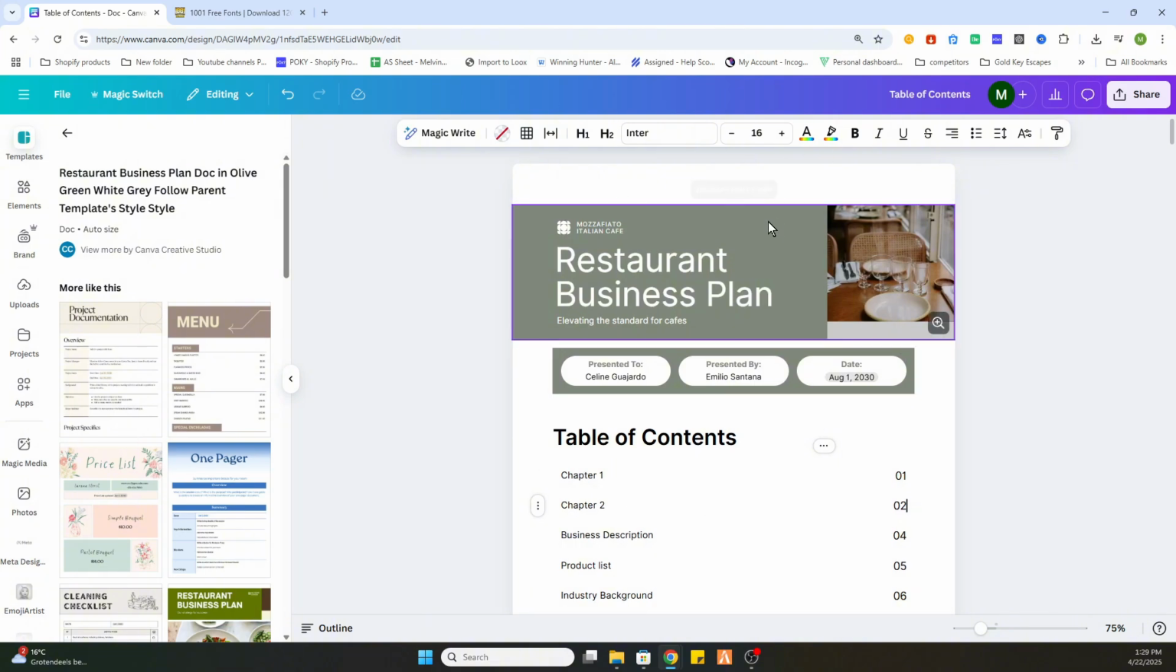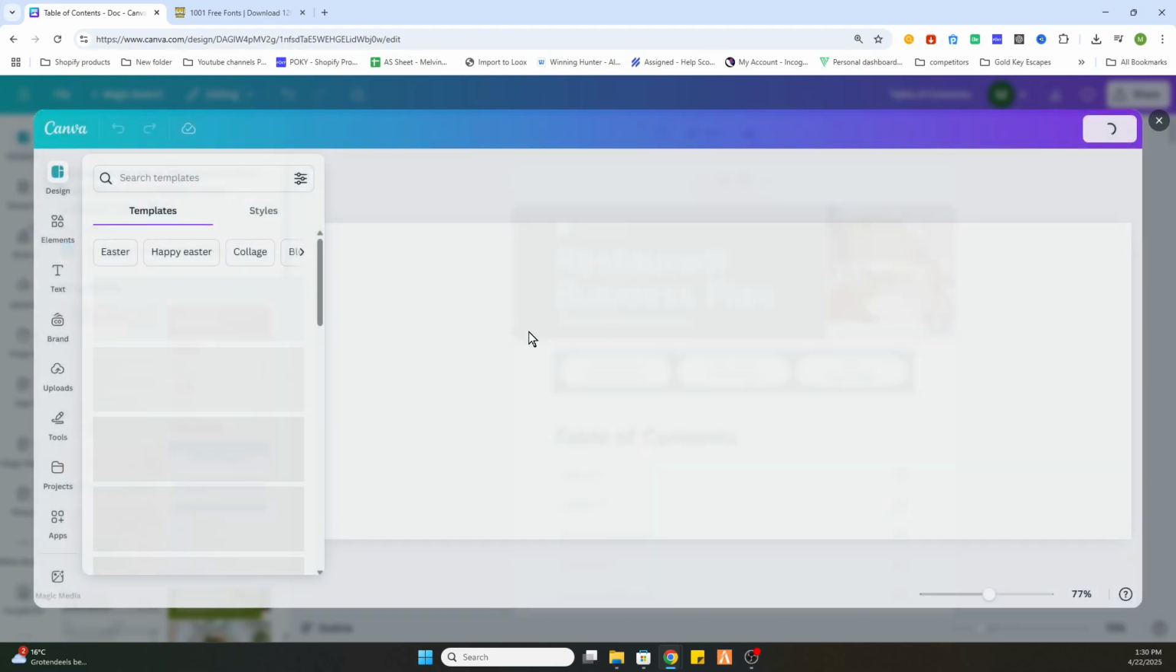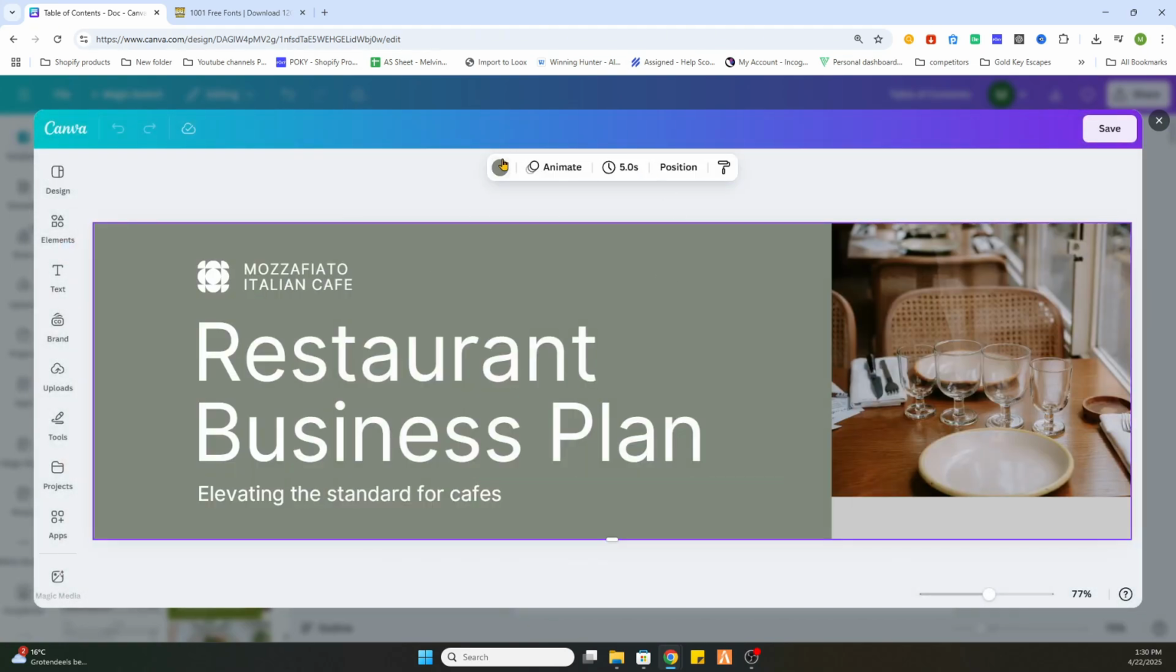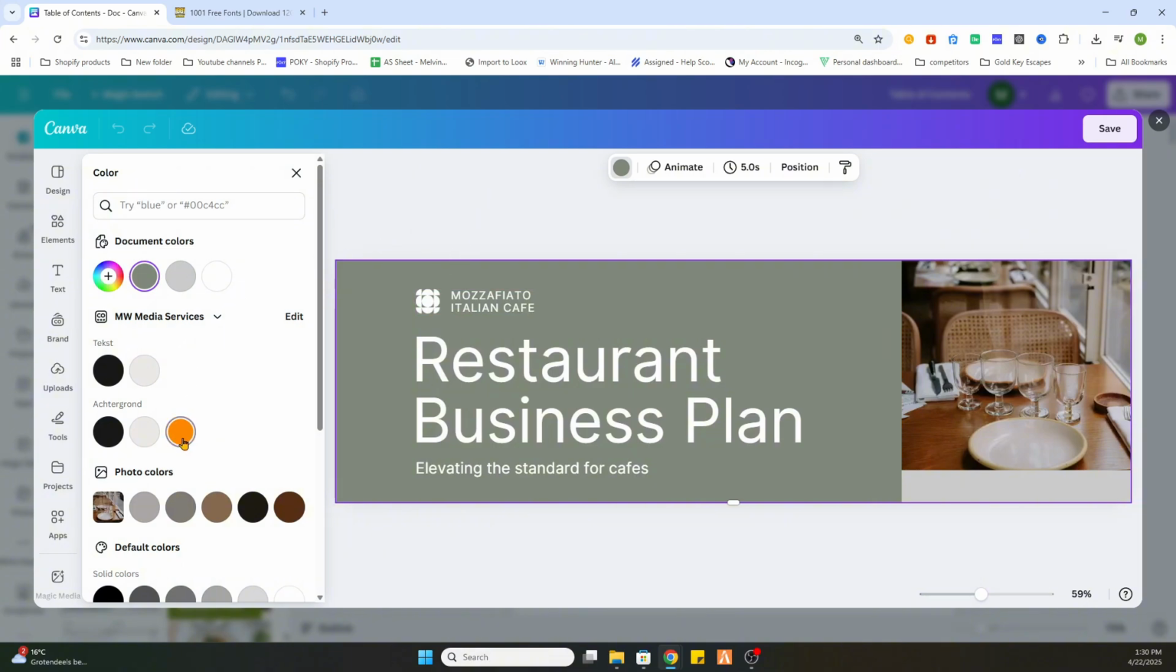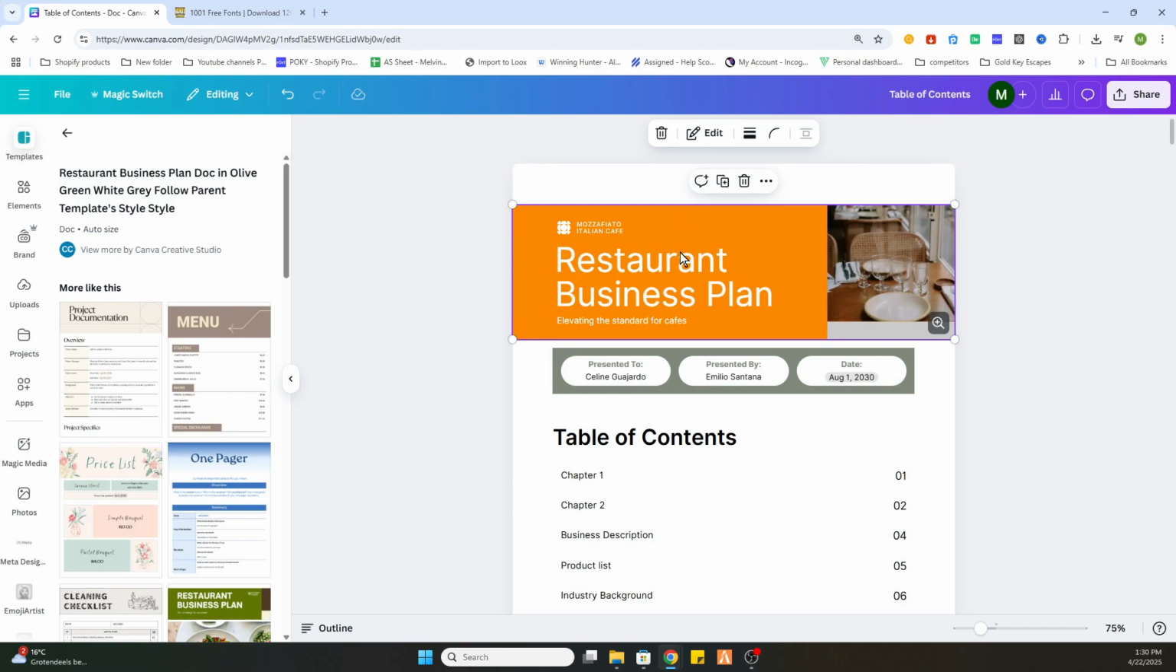You can edit also the colors for yourself, so by clicking on edit, and this edit menu will be opened. Now you can change the color by clicking on it and then select it. And as you can see, you can completely customize the table of contents to your own preferences.